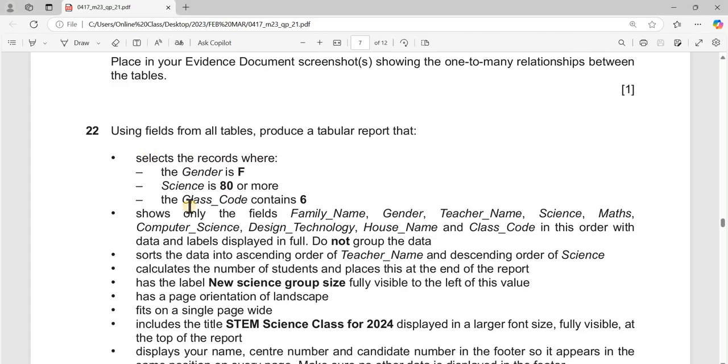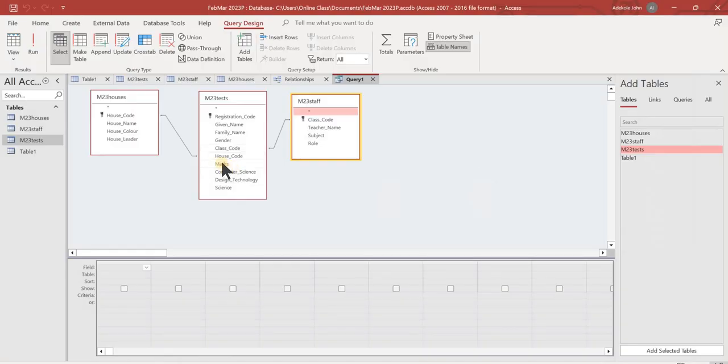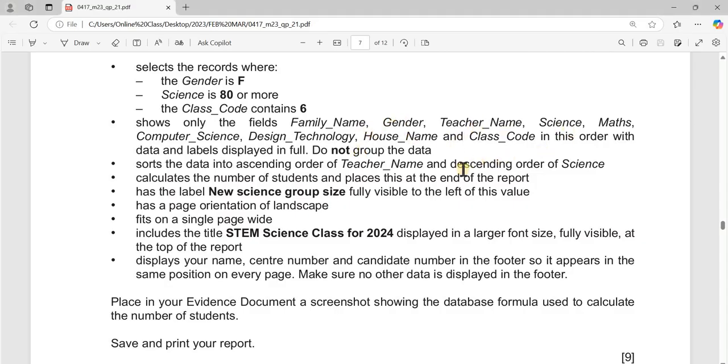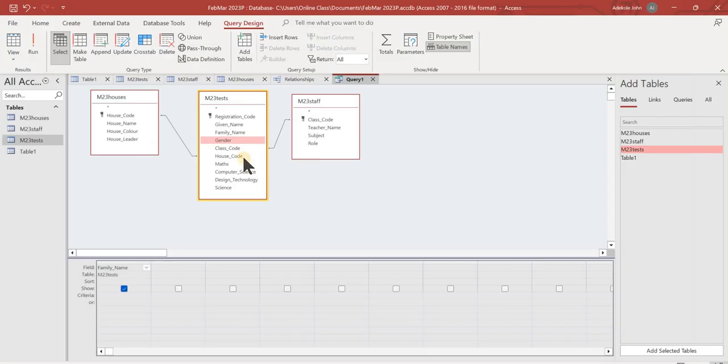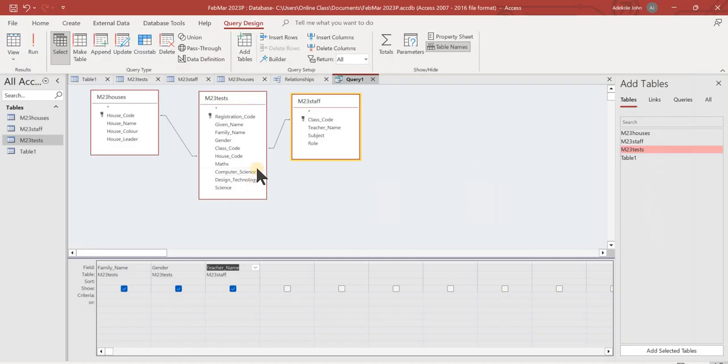Okay, now let's take a look at the required fields. Family name, gender, teacher name. So we have a family name. Family name is here. Double click that. Family name, gender. Let's confirm next. Family name, gender, we have teacher name, science, and maths. Family name, now you drop the gender. Okay, another with gender, teacher name. Okay, then after the teacher name, we have science, maths, computer.